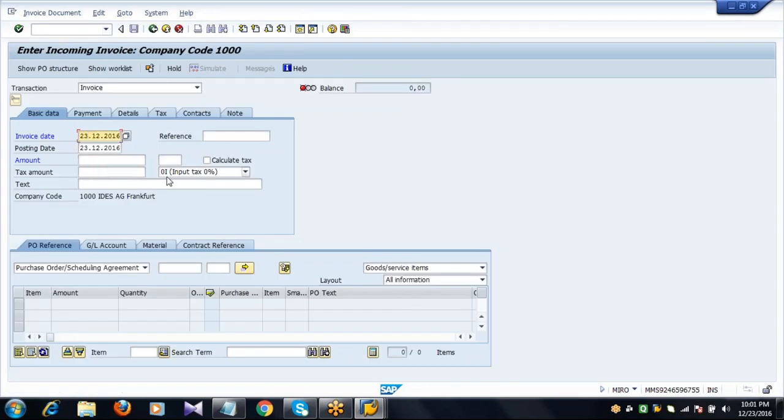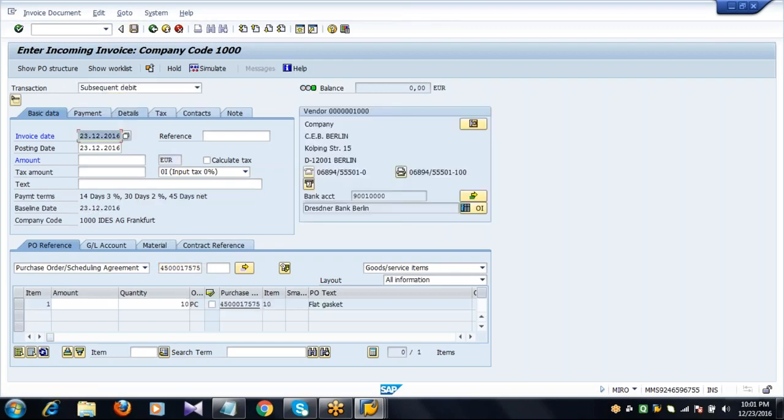Invoice date, posting date, tax code, PO number, and in the transaction, you select the option subsequent debit. And it displays the quantity, but not amount. Enter the amount, and the same amount you enter here. Save.